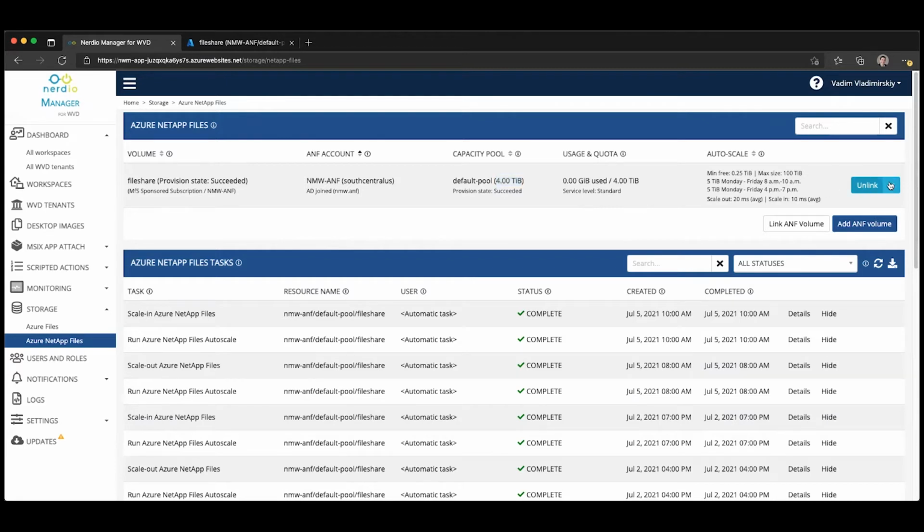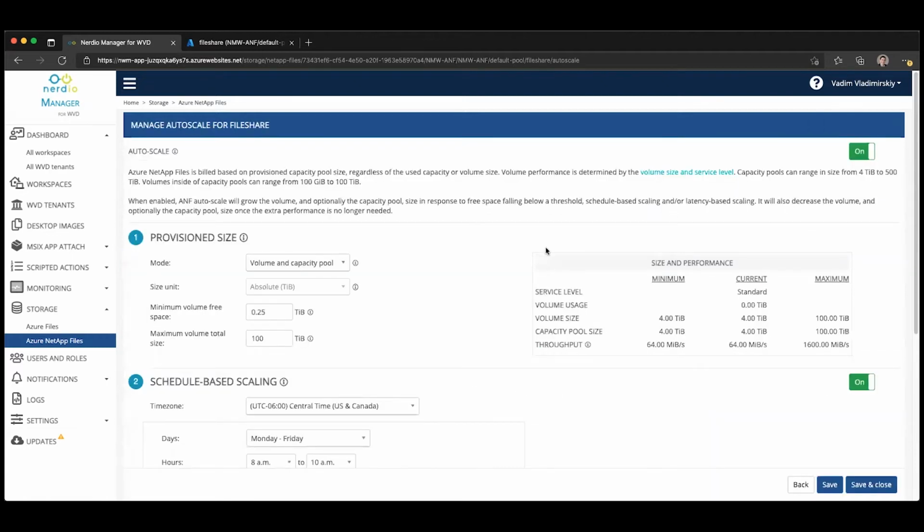Now, with all of that as the background, let's go ahead and open up the autoscale configure page and go through the various configuration options that are available here in the Nerdio Manager. So the concept behind storage autoscaling with ANF is to be able to dial up the performance of a particular volume during times of high demand on the storage system, and then dial it back down in terms of size when that performance is no longer needed.